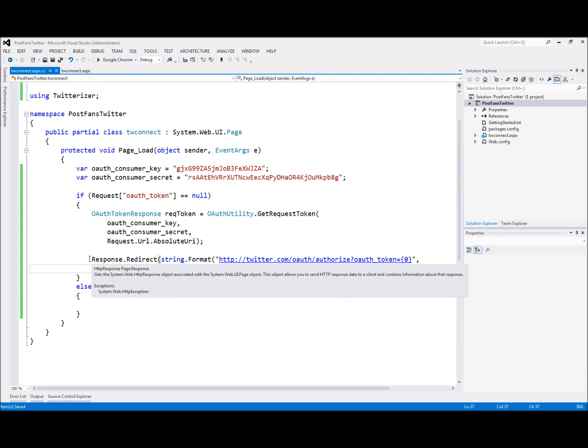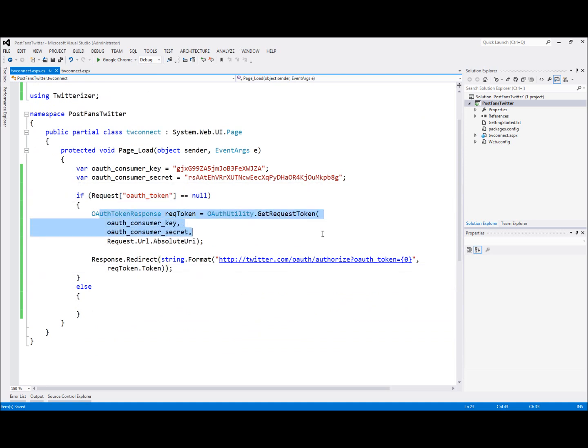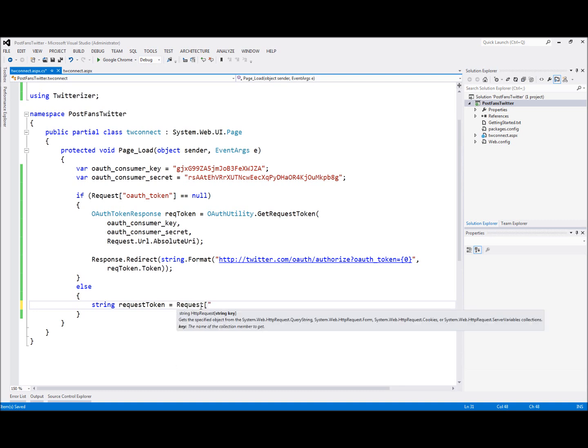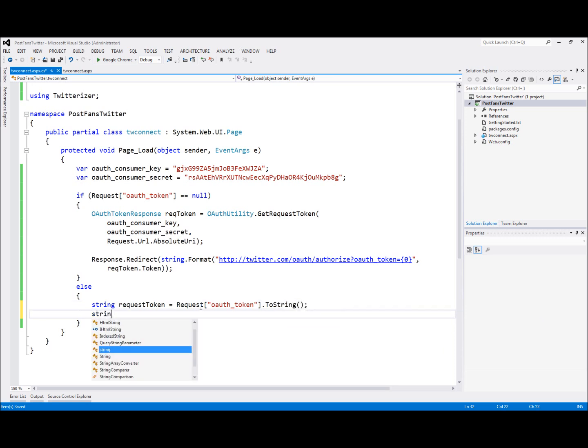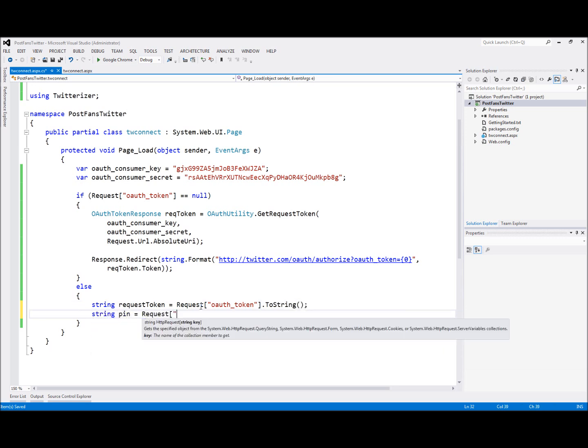So that will take the user. It'll say, I don't have a token, therefore send them to Twitter. But to do that first, I need to make a request token from Twitter. And then we're going to send them to this URL with that token that they handed us, and then they will send back a reply, and that reply will have a few pieces of information, right? So let's go ahead and get some strings set up for that reply. String request token is equal to request OAuth token to string. String pin is equal to request OAuth verifier. I can't spell, and I've even got the Twitter documentation pulled up on another window.